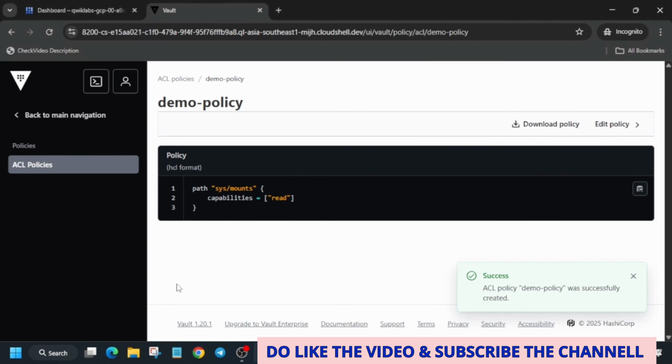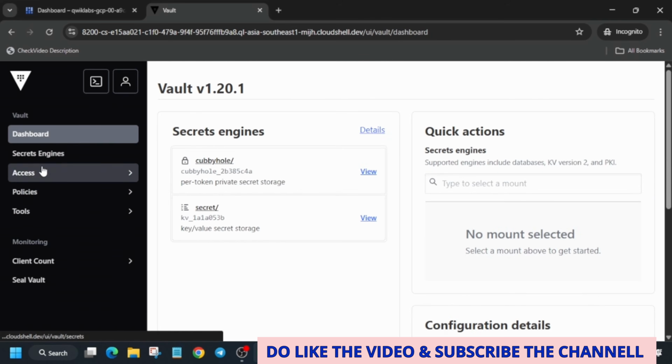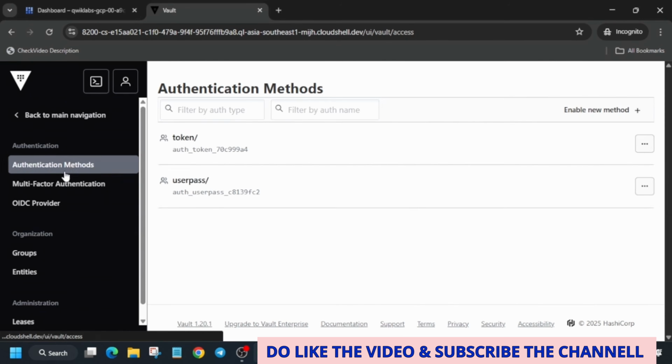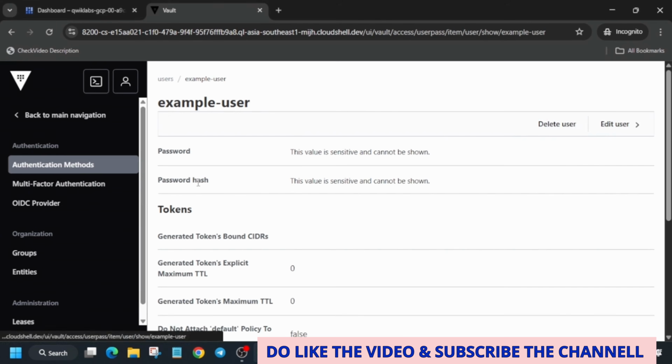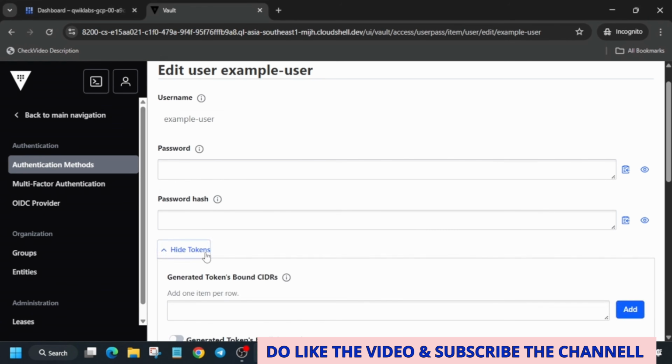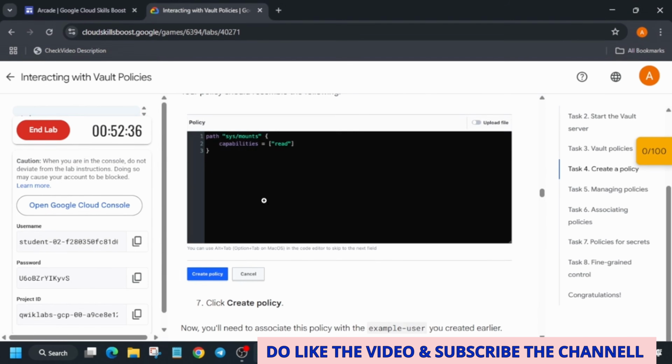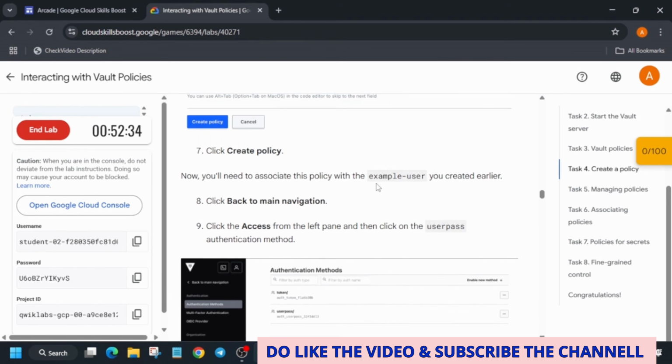Okay. So once you have created it, now we have to just add the tokens. So how will you add the tokens? Basically come back, just click on back to navigation, come back over here. Now go to the Access tab and userpass. Now from here, the next step is that you have to click on example users and from here click on edit user. Now come down over here. So here basically come down. Let me show you what we have to do.